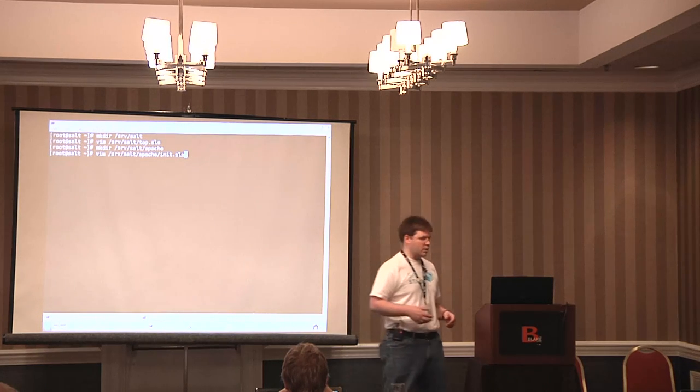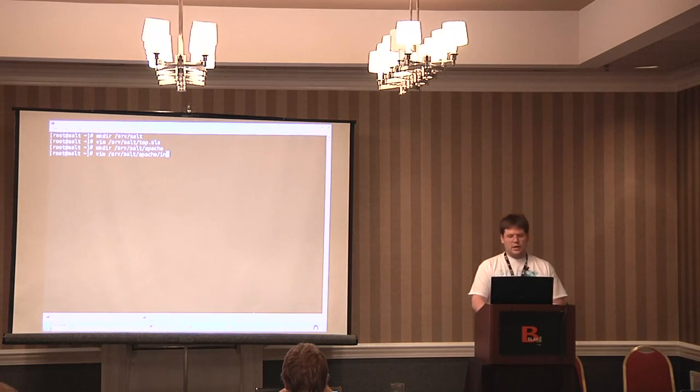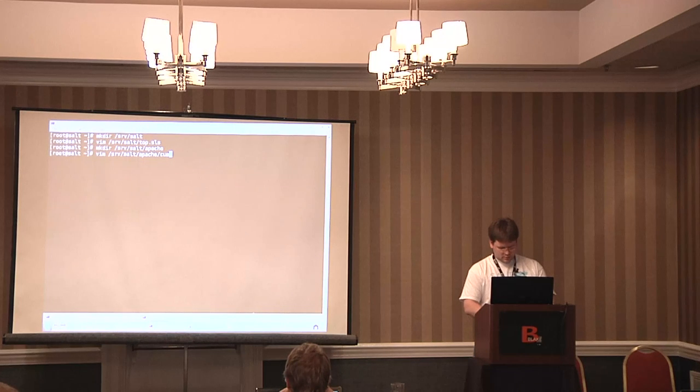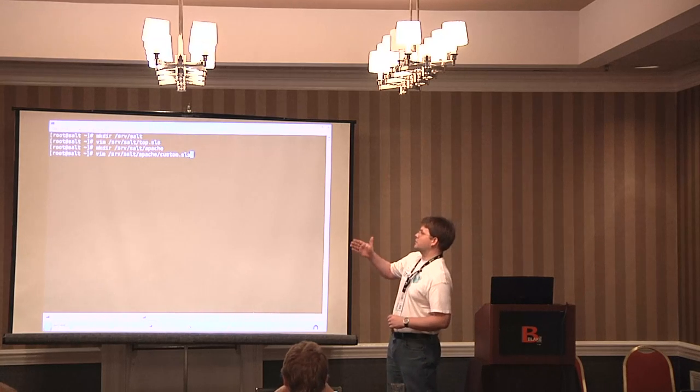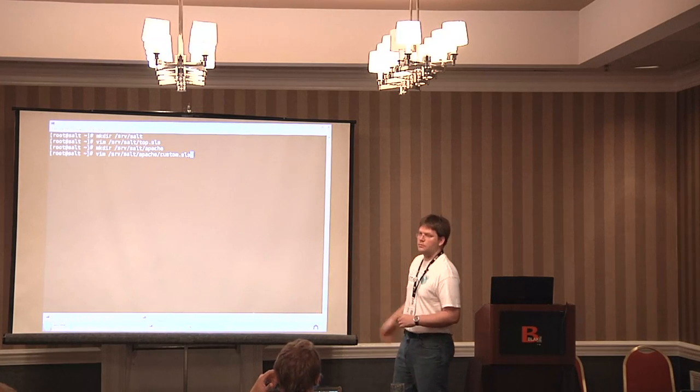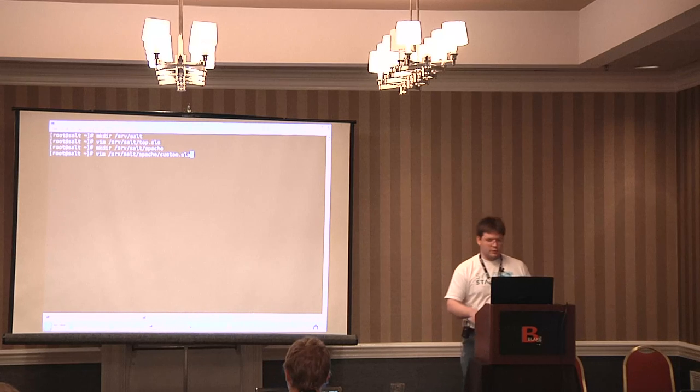Similarly, let's say that we wanted to do Apache custom.sls. We would call this in the top file by saying apache.custom. And we'll make some of these as we move on.